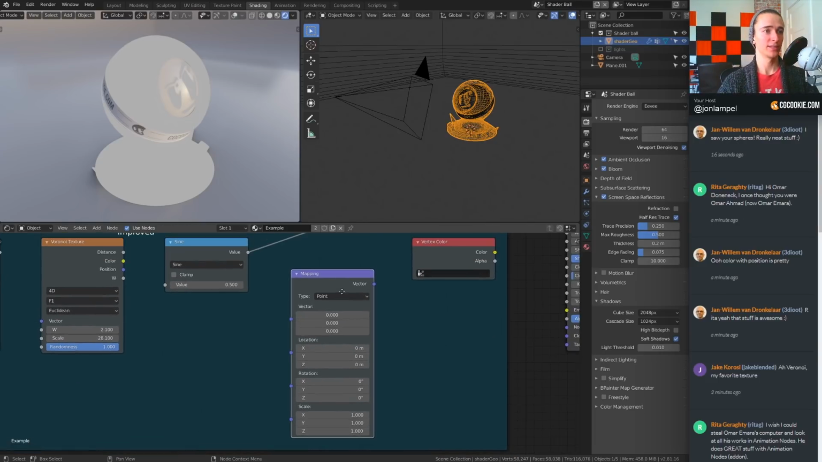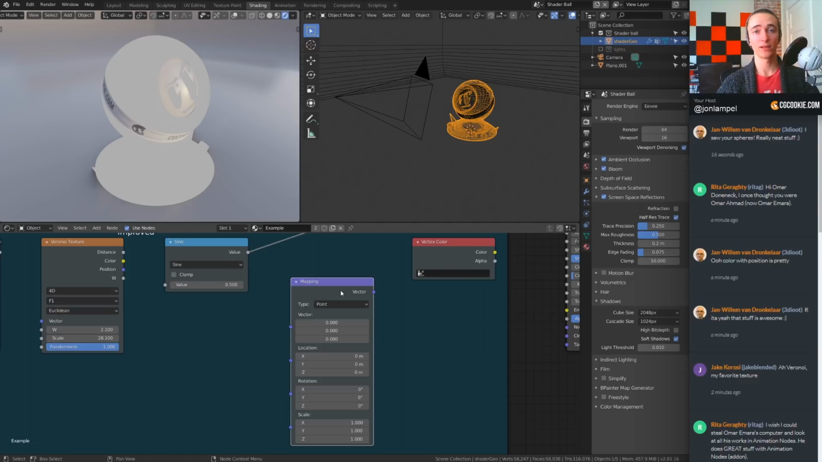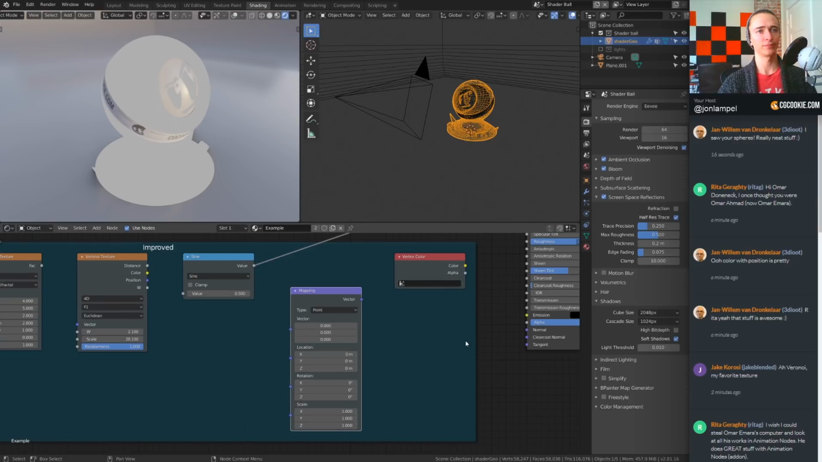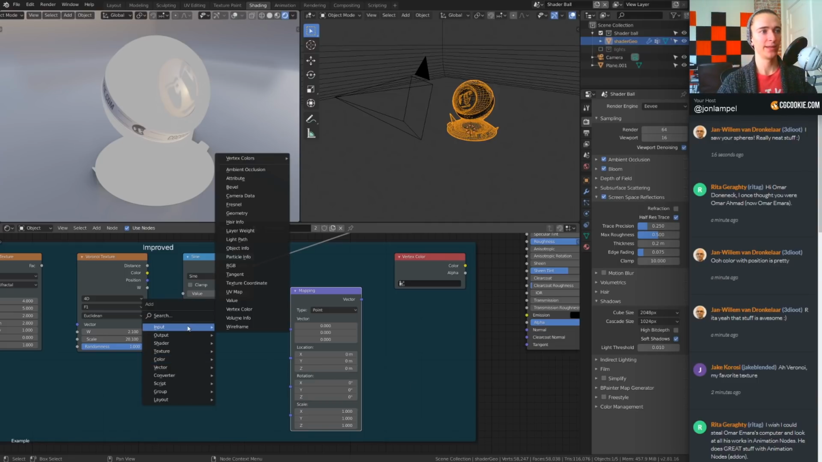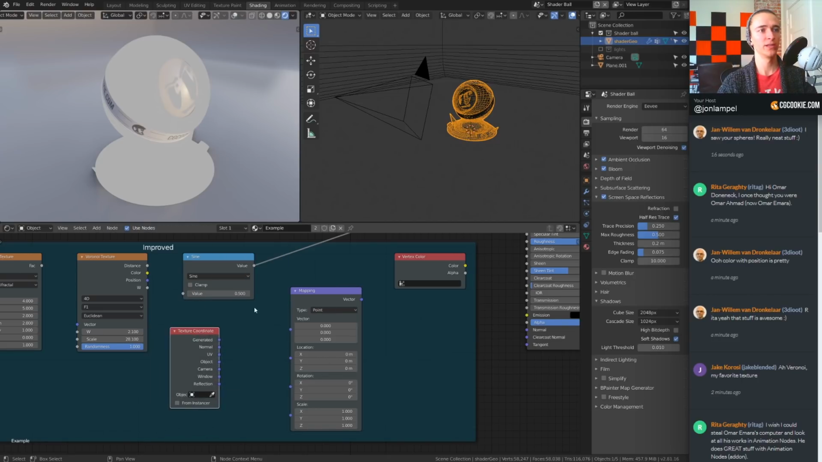Mapping node has changed quite a bit. It got a little thinner, lost some pounds, and it's so much more useful now that you can actually plug stuff into the inputs here. So before it was very square, and you had all these location, rotation, and scale, but it was inside the node and you couldn't plug anything in. But now you can have any vector that you want, whether that's a texture coordinate or literally anything.